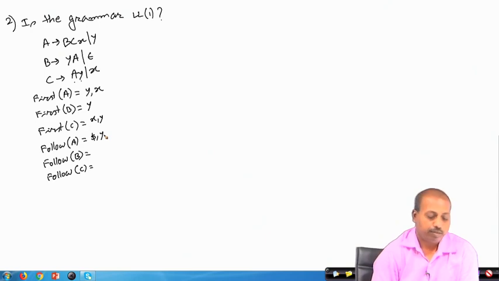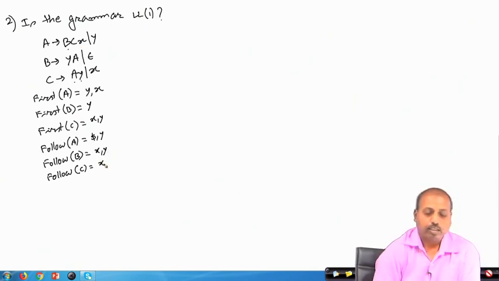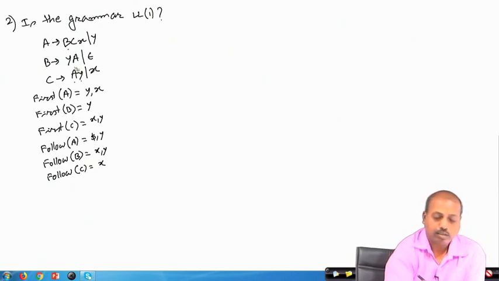Then what is the follow of B? Follow of B is whatever is in first of C. First of C contains x and y. So, follow of B will have x and y in it. And follow of C: C may be followed by x. And from this rule B producing y A, whatever is in follow of B will be in follow of A.